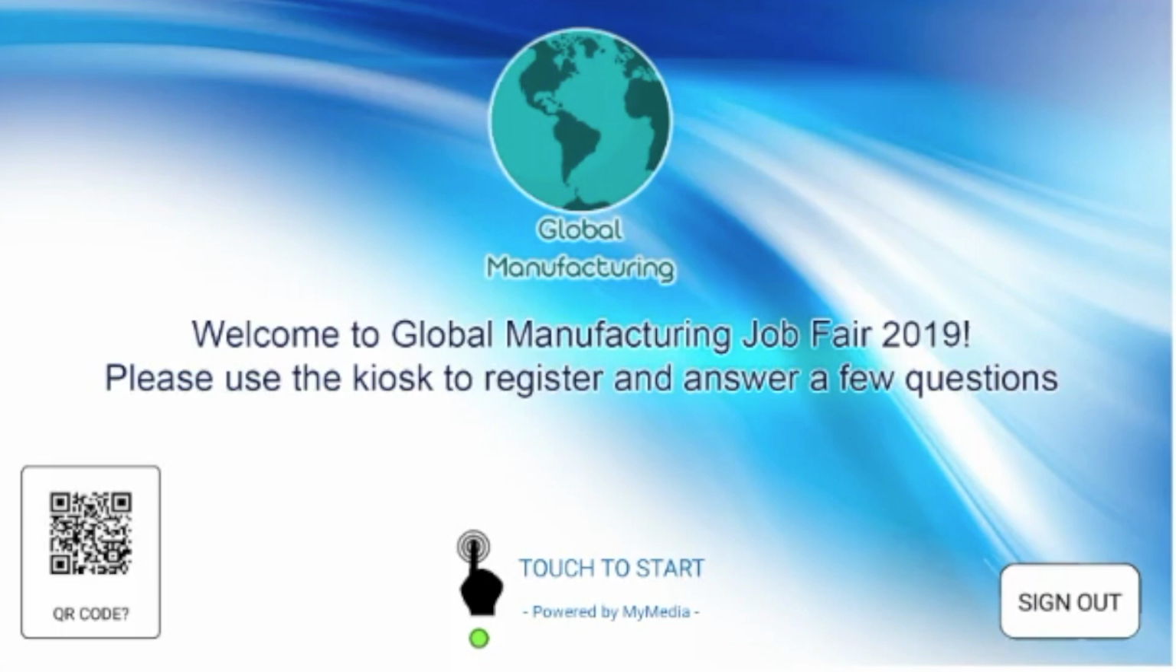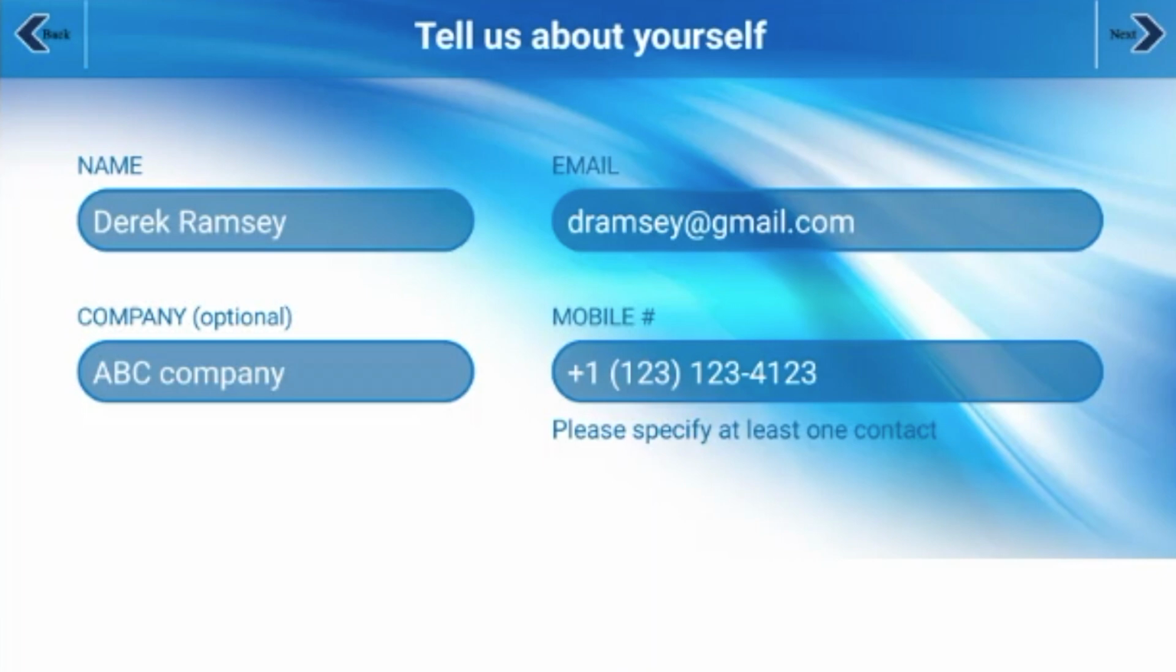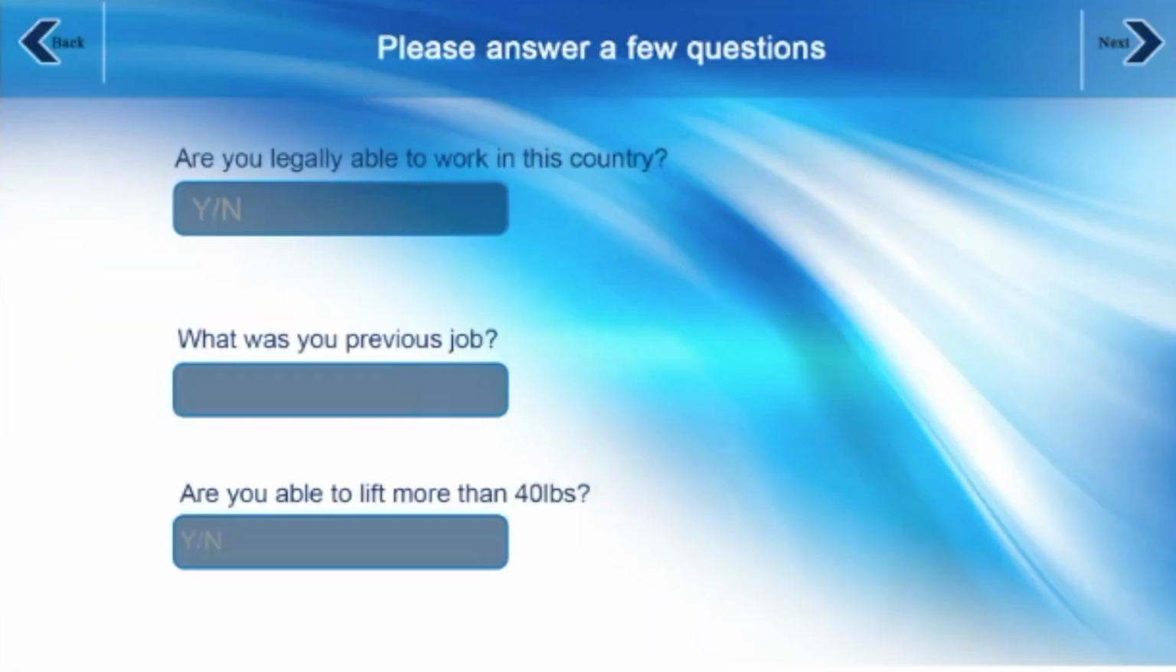So you arrive at the facility and you want to check in, and you'll be greeted by a question asking what position you're here for. We can customize this. Today you might be doing job interviews for an assembly line, warehouse, or truck driver position, and it directs you accordingly, just like the processing we saw in the airport. You put in your name and your information, and then we can add a bunch of customized questions that pertain to what an initial screening would ask.